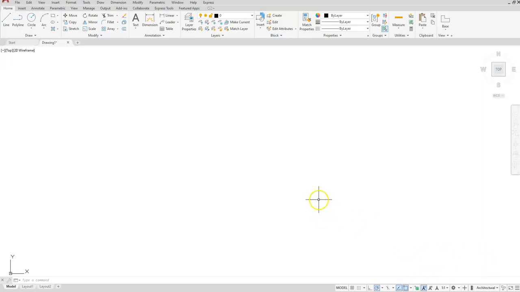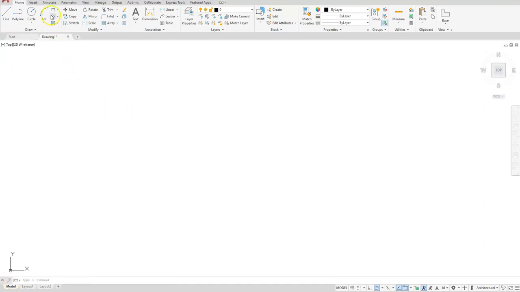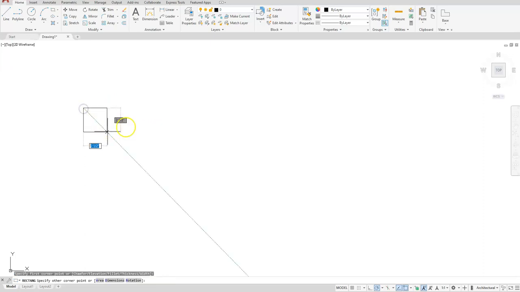Next, I'm going to create that rectangle that's along the top. That is 5 feet 5 inches by 1 inch. So let's go to rectangle. Oh, not in the command yet. Okay, now choose rectangle. I'll select my first point here.